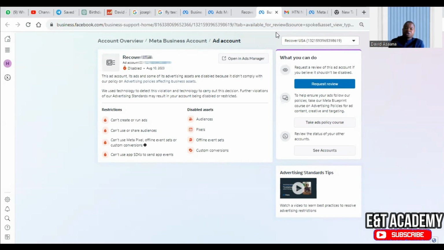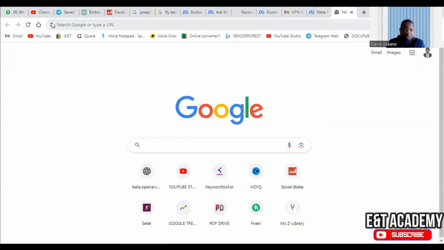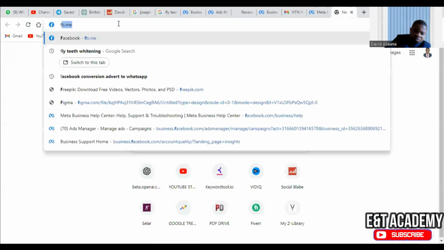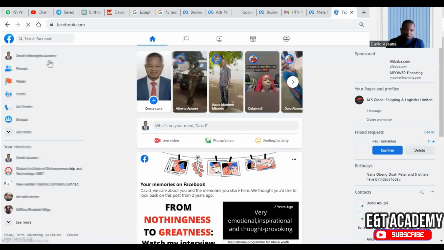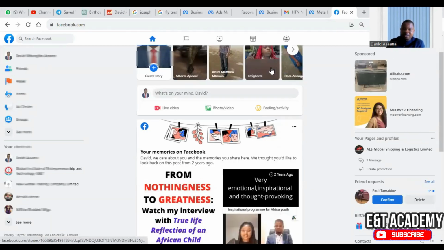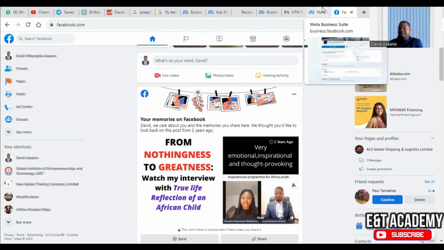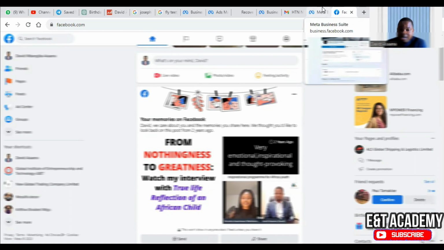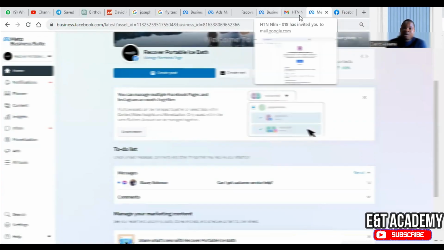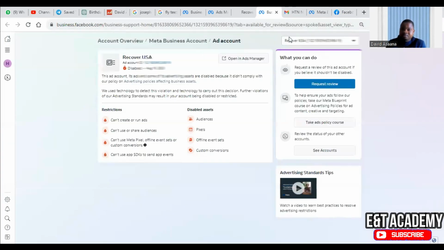And what are the steps? First of all, you have to make sure that your name and your date of birth are correct. So you go to facebook.com, then you check if your name matches with the ID you are going to use. When I say the ID you are going to use, I mean an ID such as voter's ID, national ID, passport, or driving license. Any ID you want to use should have your first and last name, your date of birth, and your gender. Those are the most important.